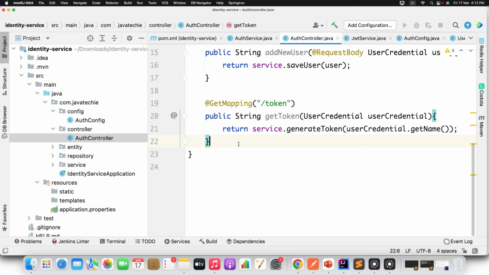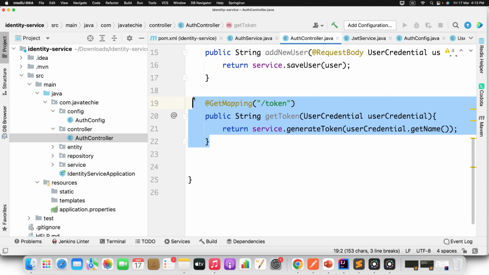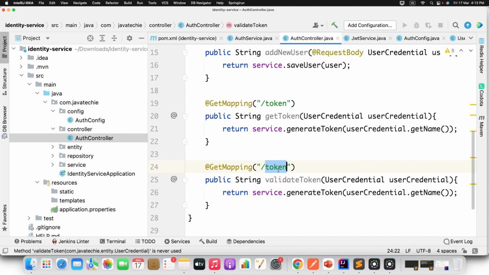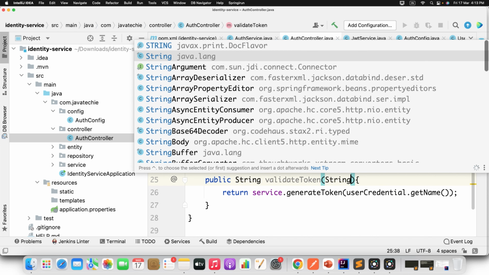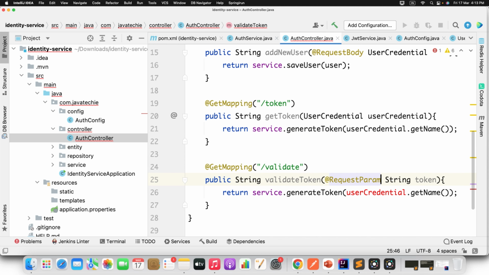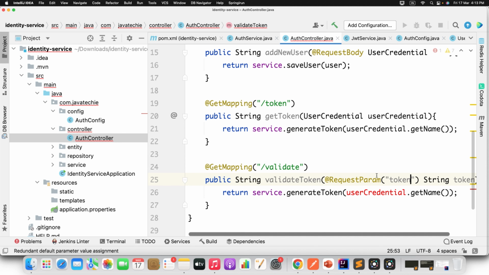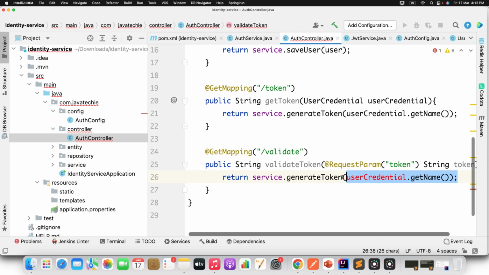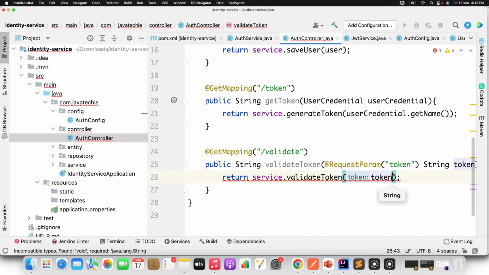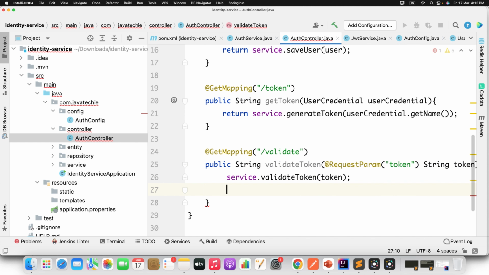Fine. Next, we'll write a method to validate a token. So I'll just copy this and we'll just change the name. Validate token. So change the URL, and you need to pass the token here, right? String token. So you can pass it any way. You can use the request param or you can use the path variable. It is up to you. I will use the request param. Okay. Now you need to call the service dot validate token, give the token, but it won't return anything, just remove it. You can return something, okay? If there is no exception, you will get some message.